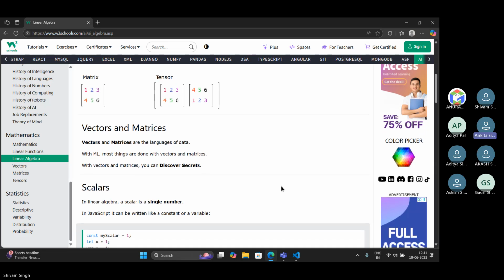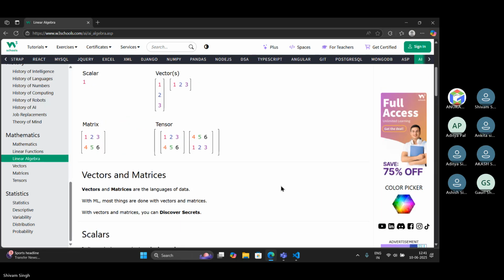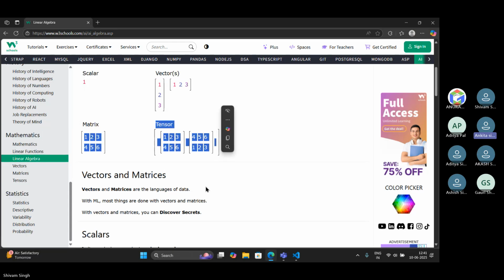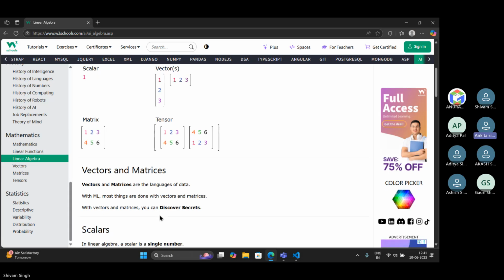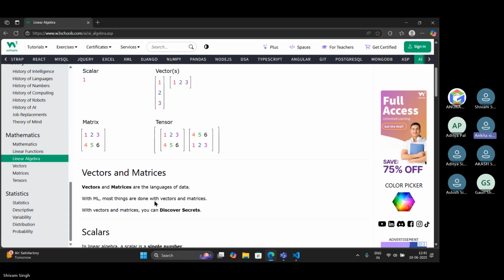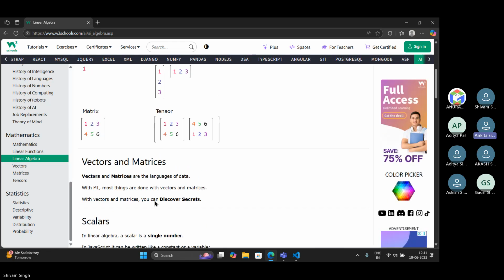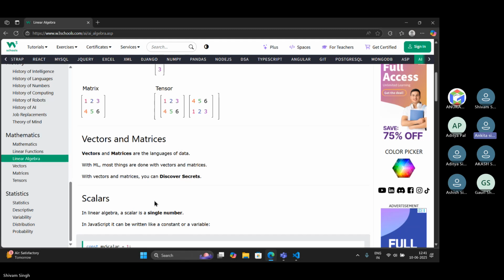This is the scalar, this is the vector, this is the matrix, and this is the tensor. How we write a scalar, how we write vectors, how we write a matrix, how we write a tensor. Vectors and matrices are the languages of data. With ML, most things are done with vectors and matrices. With vectors or matrices, you can discover secrets.